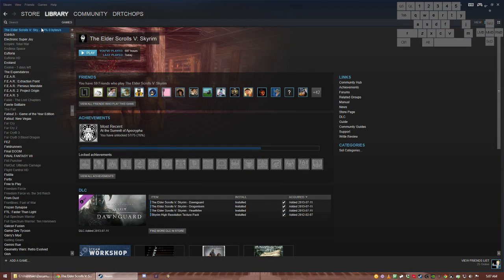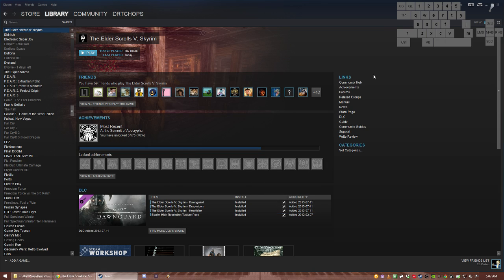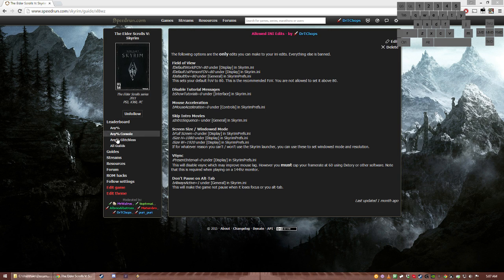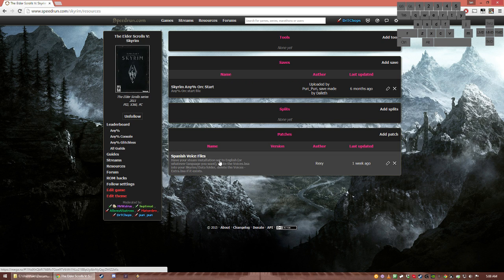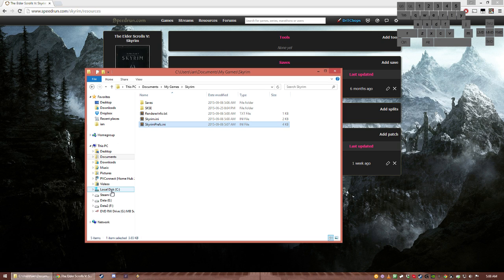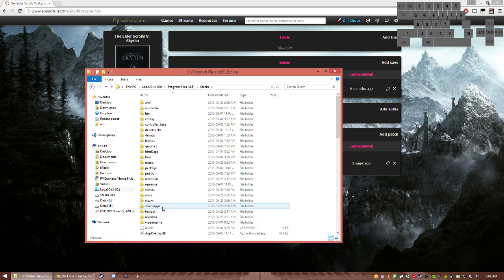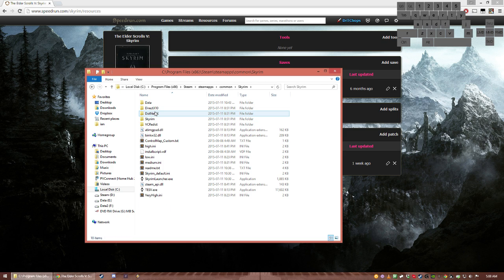normally in Steam, if you look at Skyrim here, you can go to Properties. You can pick your language here, but if you switch it to Spanish here, it'll actually change all of your UI and everything to Spanish, which if you don't speak Spanish is really bad for learning. So what you can do instead is in the resources section here, there's a voices file. This is a Skyrim-voices.bsa. You can download this and put it in your Steam directory, which is probably Program Files, Steam, Steam Apps, Common, and Skyrim.